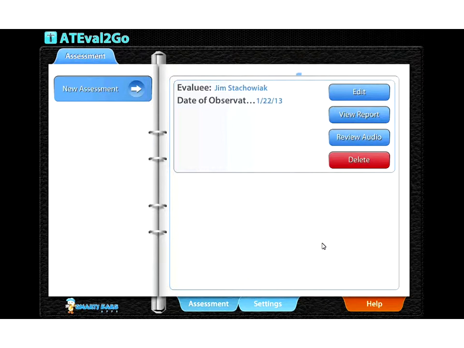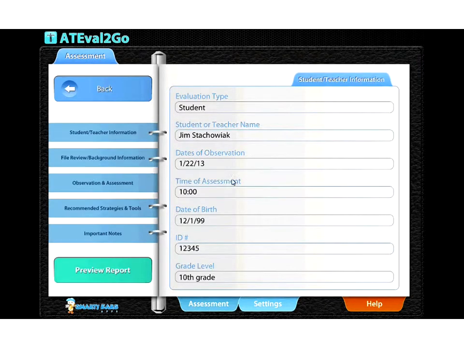And so this is the first page. You get these kind of 5 tabs across the side over here with student and teacher information, the file review and background info, observation and assessment, recommended strategies and tools, and important notes.